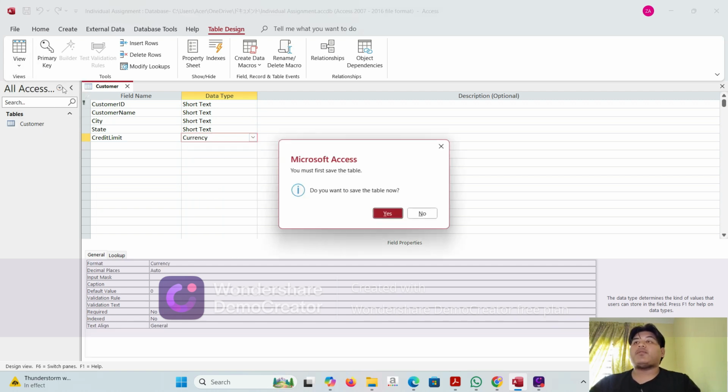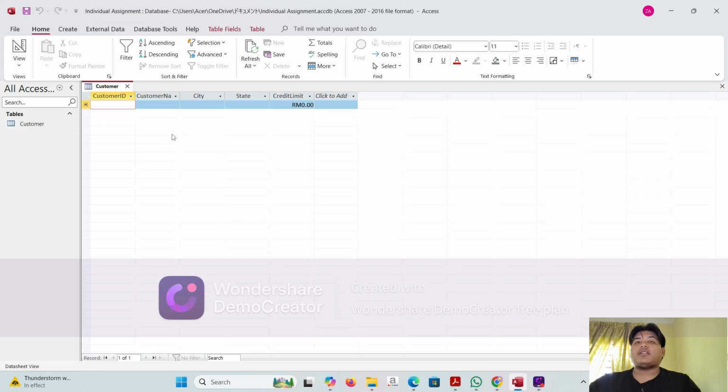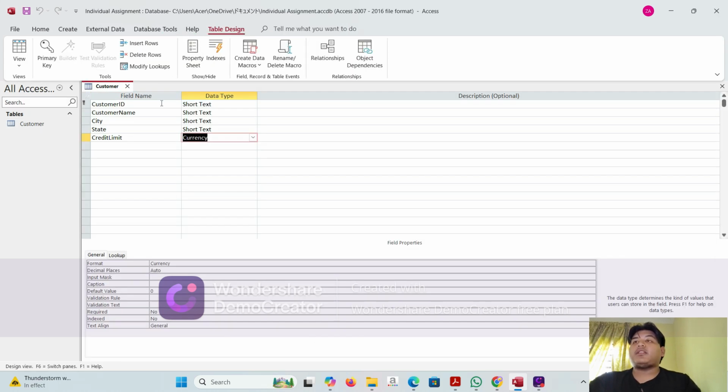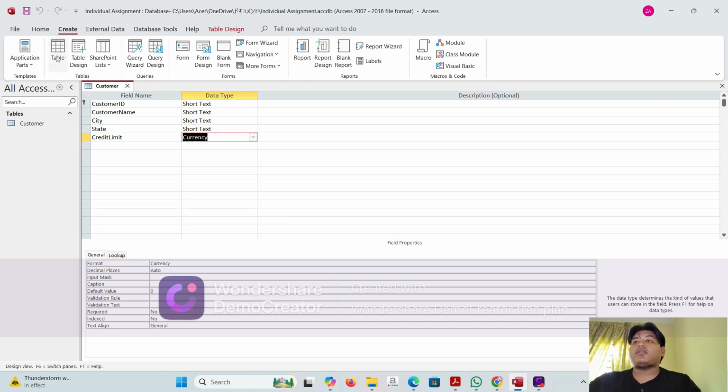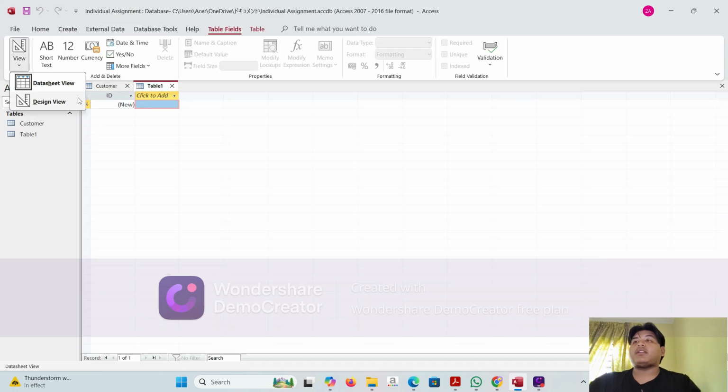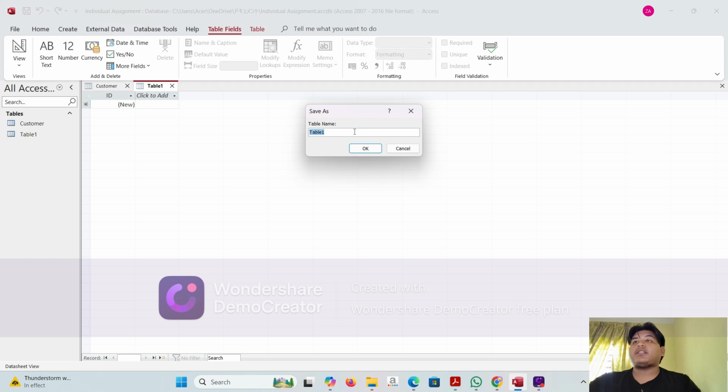After that we view the datasheet. Yes, save it. And next we need to do another table. Create table, view, design, name it Inventory.